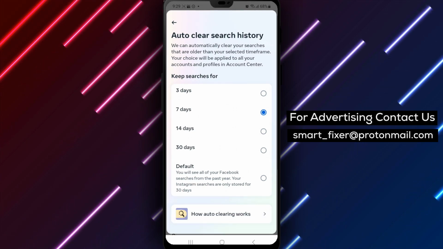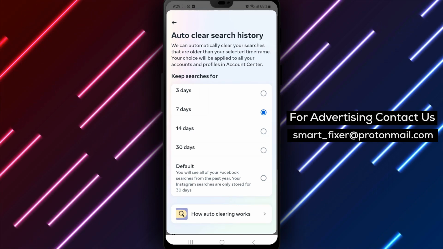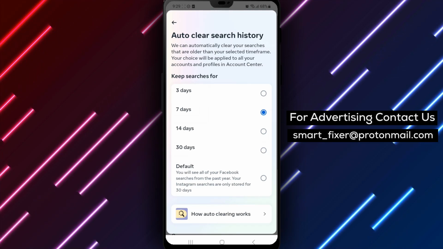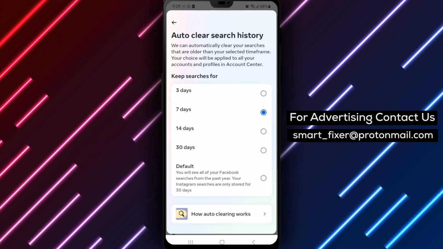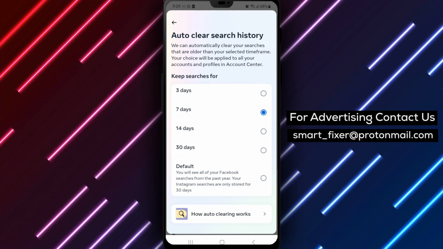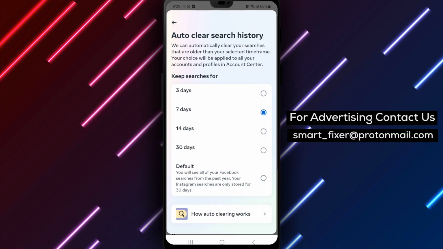Please note that this rule applies to all the accounts connected to the Account Center through this account. If you want to keep the results on other accounts and platforms, make sure to remove them from your Account Center. By following these steps, you can easily turn on Autoclear for your Instagram search history that's older than 7 days, ensuring that your search history is regularly cleared for enhanced privacy.